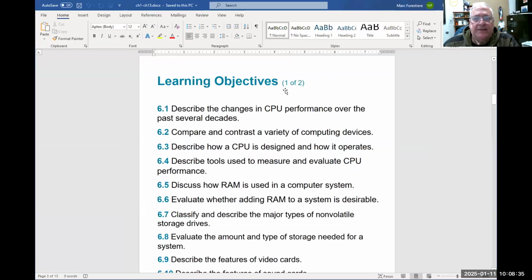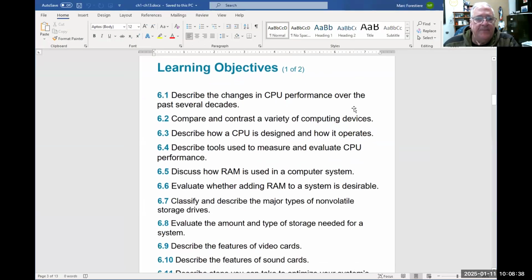There you go. Here are the learning objectives for what you're learning about in chapter 6. Changes in CPU performance. Now, some of chapter 6 gets a little geeky. Not to make you engineering students, but you kind of need to understand a little bit about performance. Spend a little more time looking at different computer devices. A little more detail about the CPU and how its design operates. Tools for evaluating the performance. If you're a gamer, this is a really important chapter for you because this is the geeky stuff that says, ooh, I want that chip. I want that motherboard. I want that system.